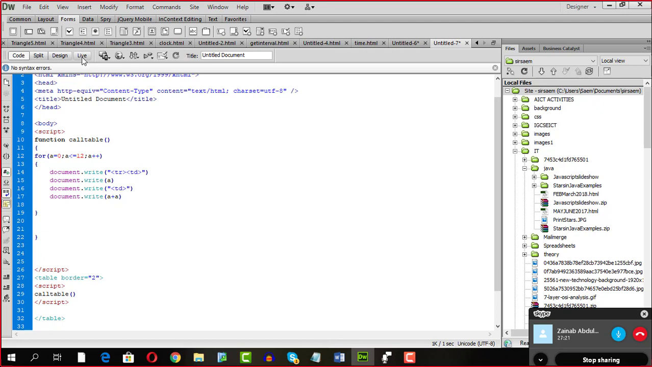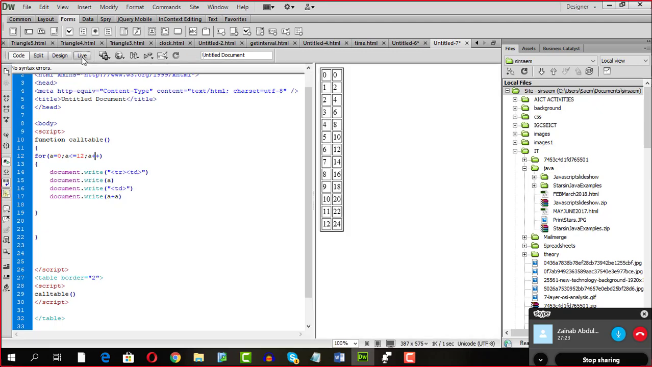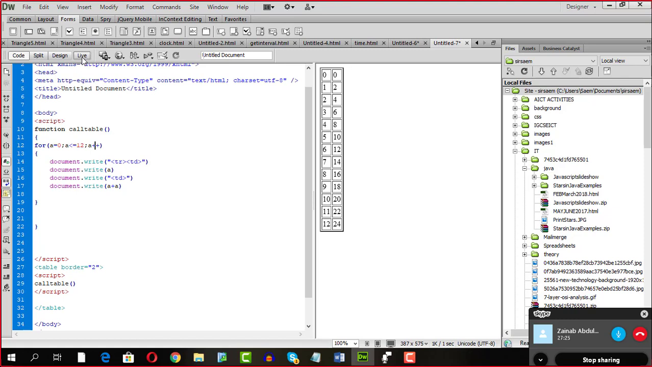Do you have an idea of TR and TD? Yes, that's table row and table data. Very good. Okay, now study this and tell me what's happening. I want you to tell me.